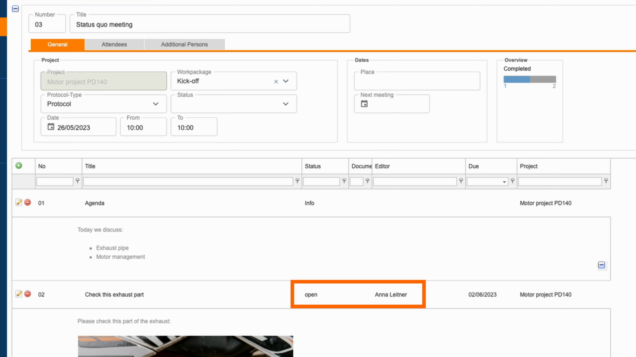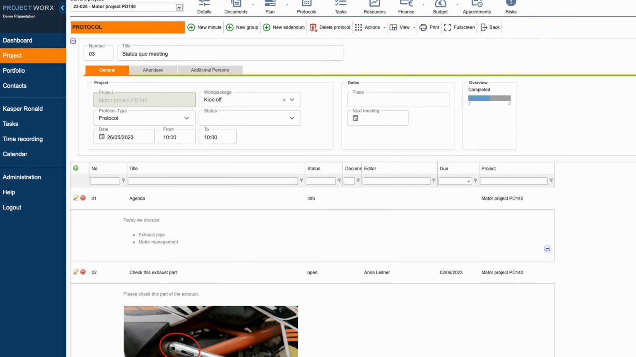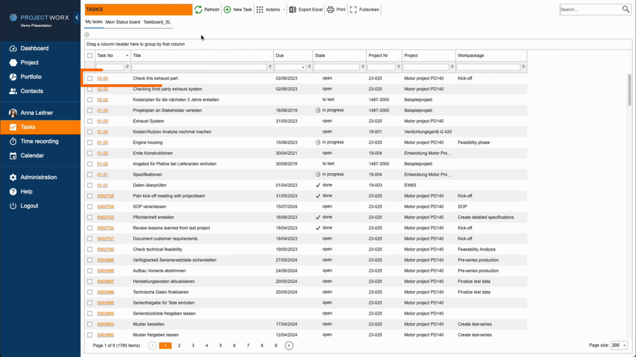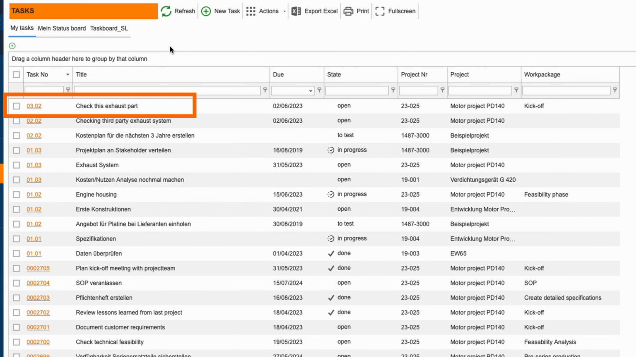Since we have assigned an editor here, this item is not only visible here within the protocol, but is also immediately displayed in the task list of this person. Here is the person's task list, where the item appears next to the other tasks. You can already see from the number that it is not a normal task, but that it is a protocol item, namely from protocol 3, the item 2.